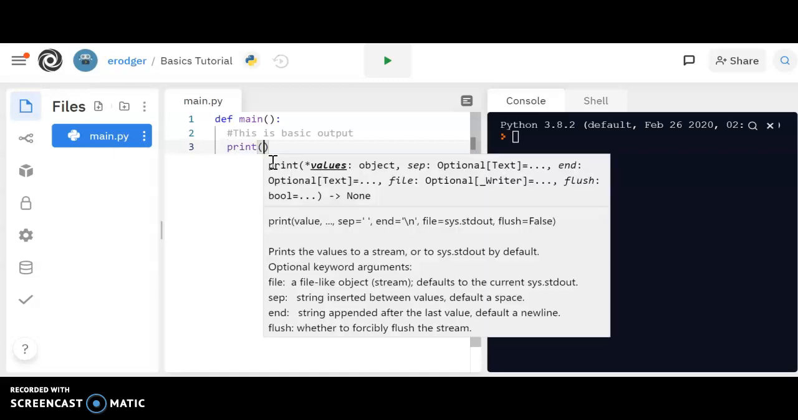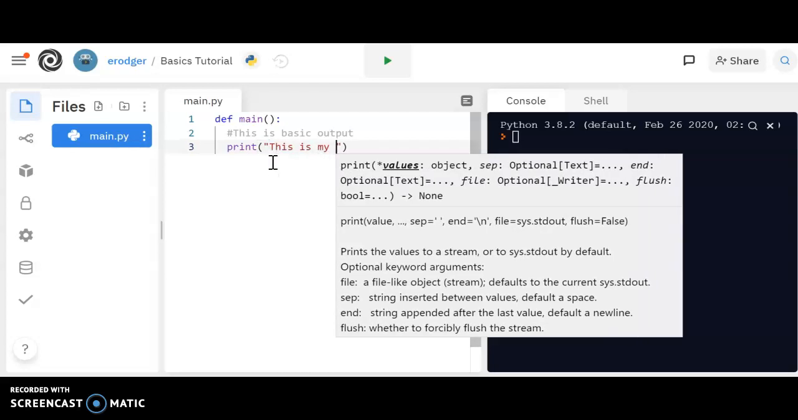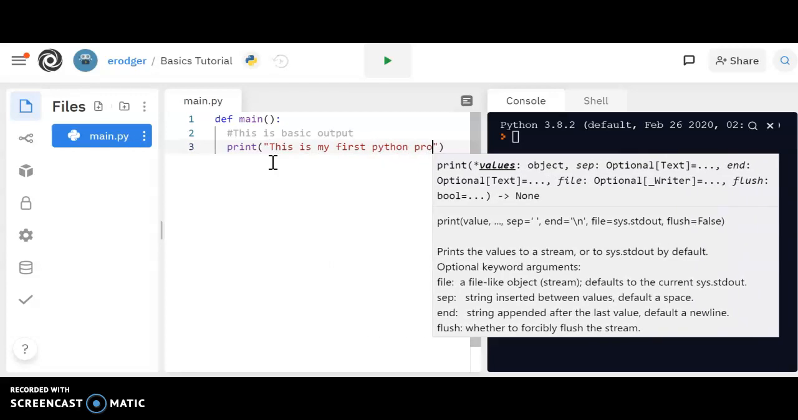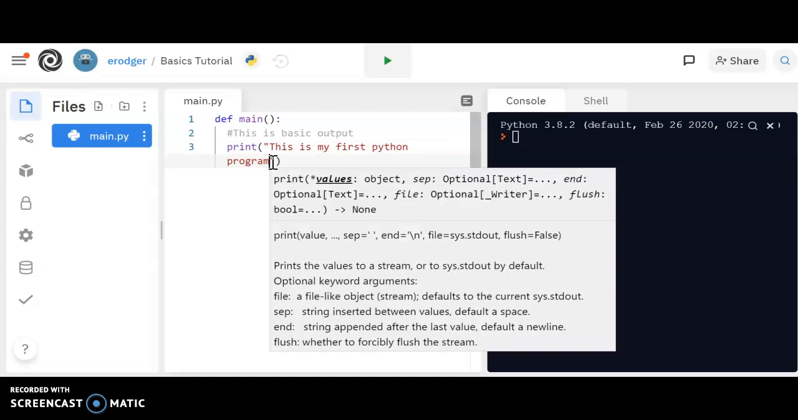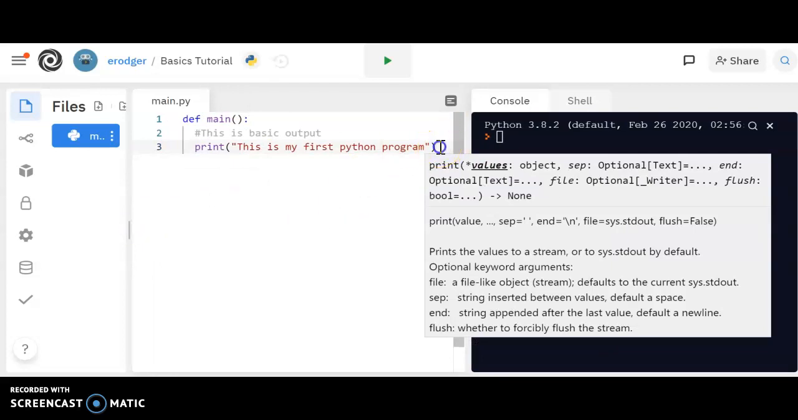So to do basic output, I'm going to use the keyword print. Then I'm going to create a set of parentheses, and then inside of it, I'm going to tell it what I want it to print. So, for example, if I wanted to print, this is my first Python program, I'm going to go ahead and put that in quotes inside my print statement.